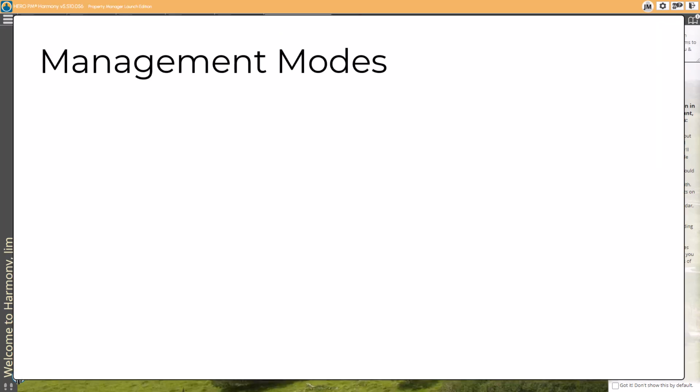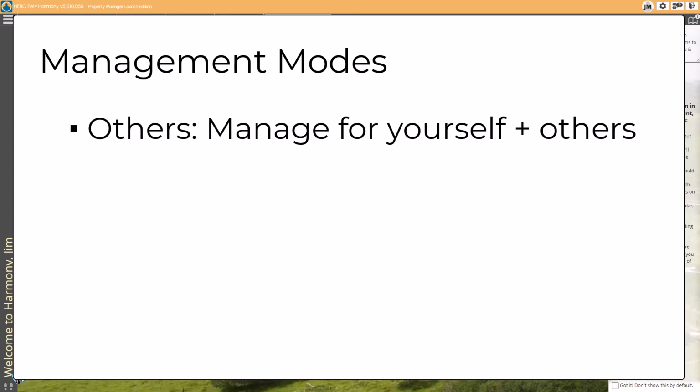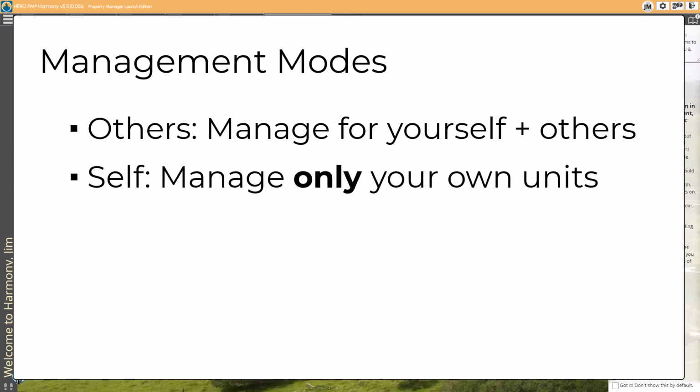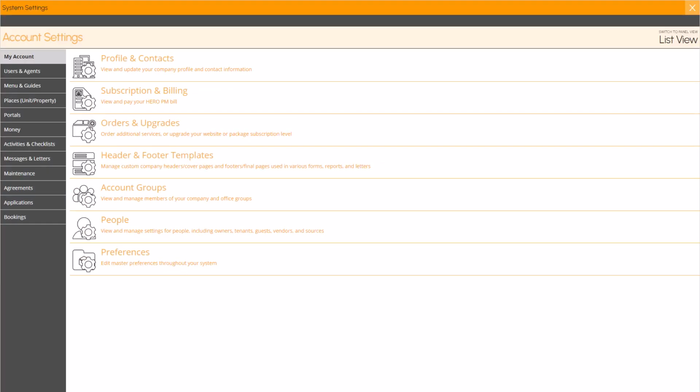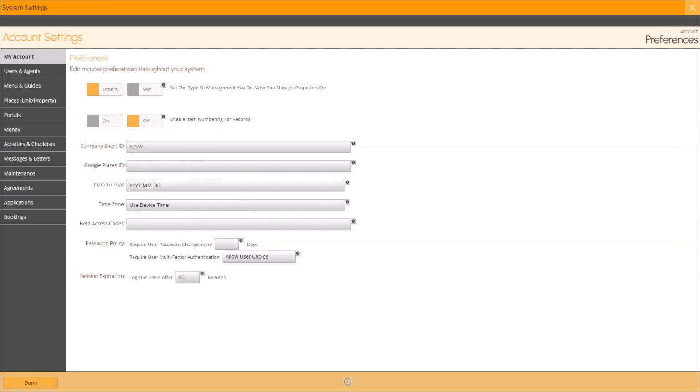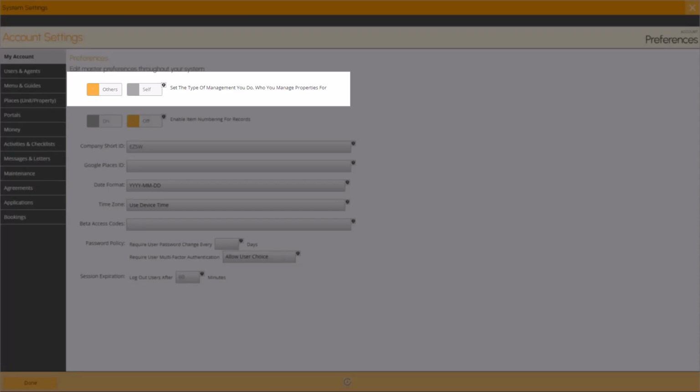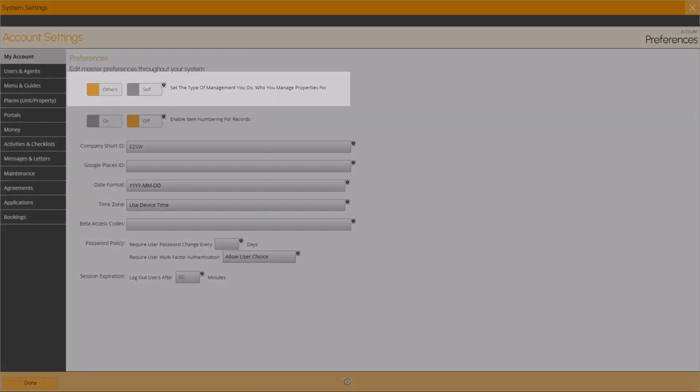Before we start adding units, properties, and people, we want to set our management mode. Harmony defaults to Others mode, allowing you to create different ownership and management for units. However, if you are the only owner, and all the management is done for you alone, switch this to Self. Go to Settings, and select My Account. Select Preferences, then Self, for the type of management you do. After this, everything you add will automatically be connected to a single owner with a single management agreement.